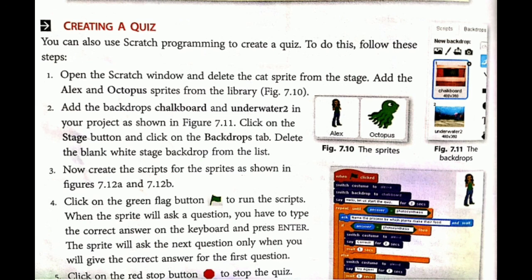Okay. And now moving on to the last topic of this chapter, let us study how to create a quiz by using the Scratch programming language. Okay, for doing this you have to follow some steps, and look at the first step.